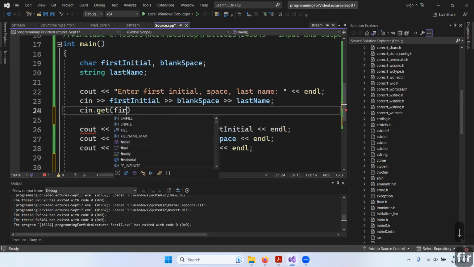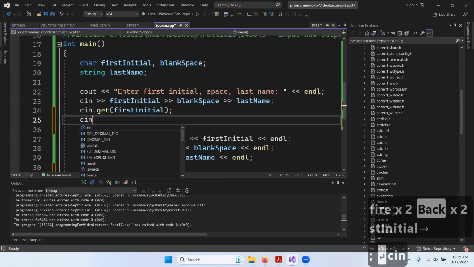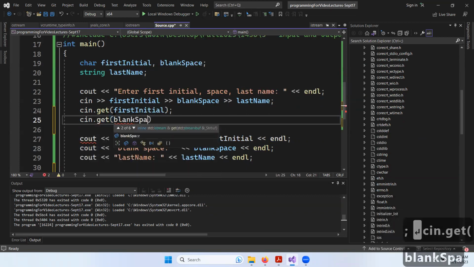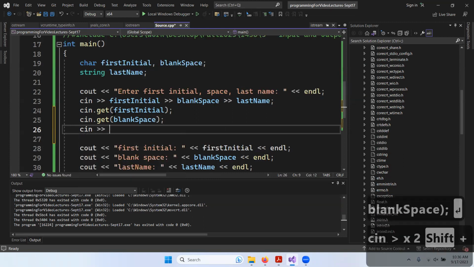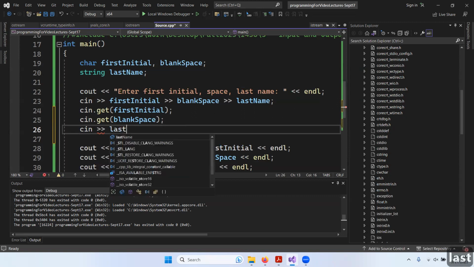Let us pass the first initial as an argument to this function, and then say cn.get blank space. Why would we want to capture a blank space? Maybe that's a good question. The last name is multiple characters, so this cn.get is one way of getting a single character. So cn last name.